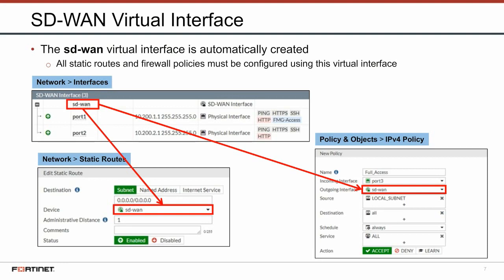After you have enabled SD-WAN and configured the member interfaces and the load balancing method, a logical interface with the name SD-WAN is automatically added to the interface list. Next, you must create the routes and firewall policies using this virtual interface. You must still configure a default route when implementing SD-WAN. The default route configuration using the SD-WAN interface does not require a gateway address because FortiGate will forward packets to the appropriate gateway based on the member interface gateway information.